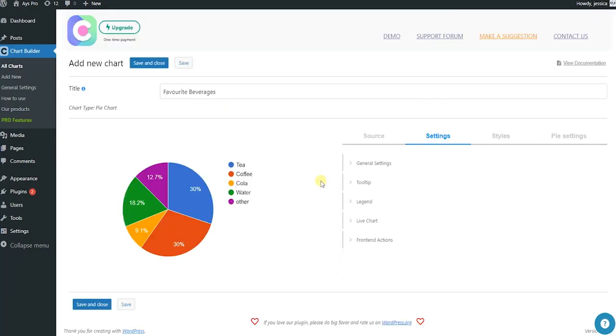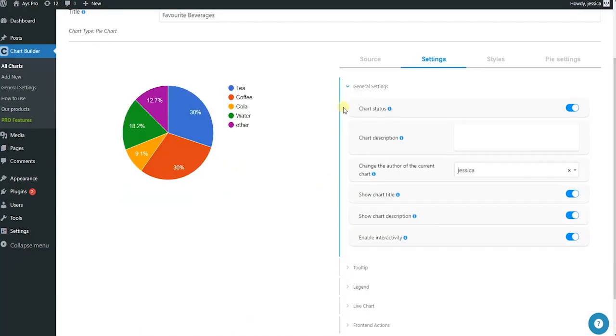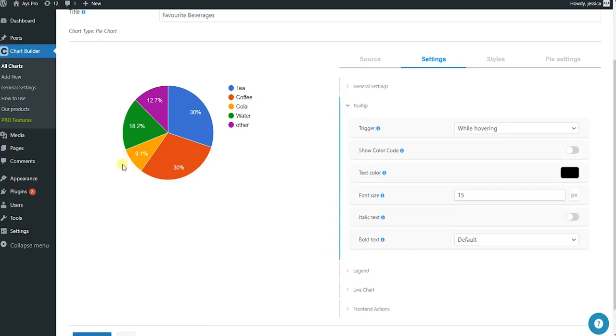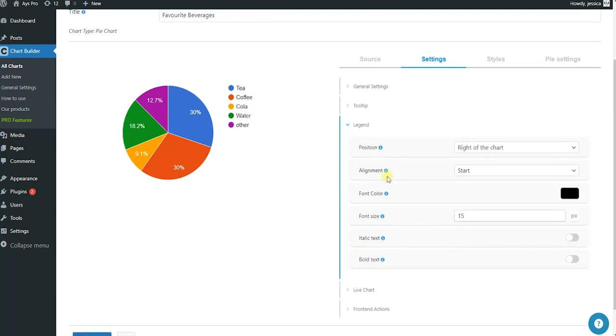In the Settings panel, you can find General Settings, which contains the chart status, description, the author of the chart, if you want your WordPress post to show the title, the description, or even if to make it interactive or not. And then comes the tooltip settings that control how tooltips appear when users hover over data points or even proportions. You can choose the color, the font size. Then comes the legend settings, from which you can change the position of the legend, the font, again the alignment.